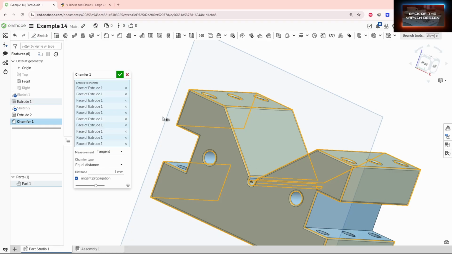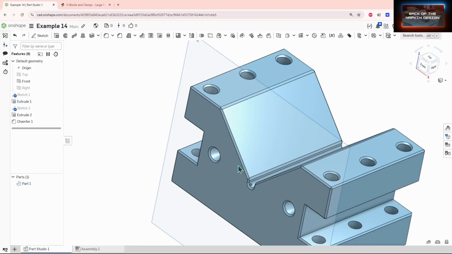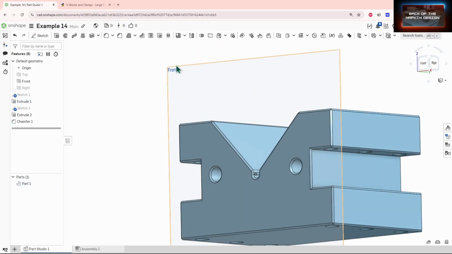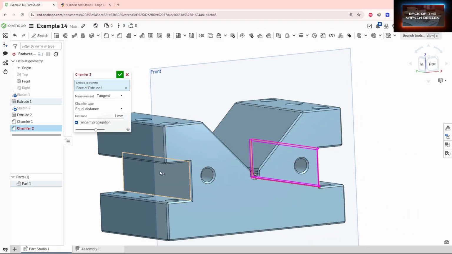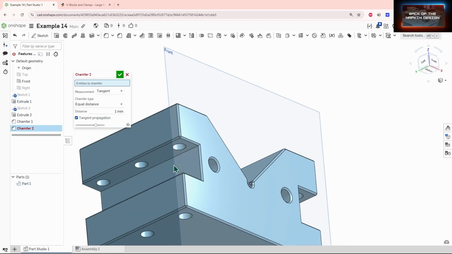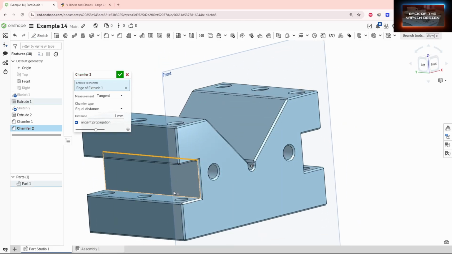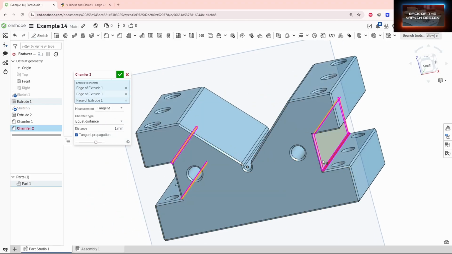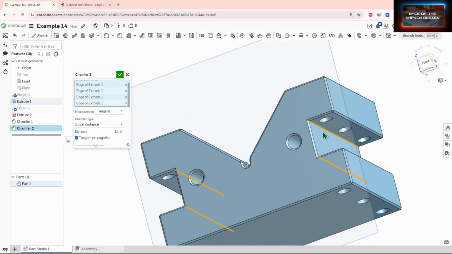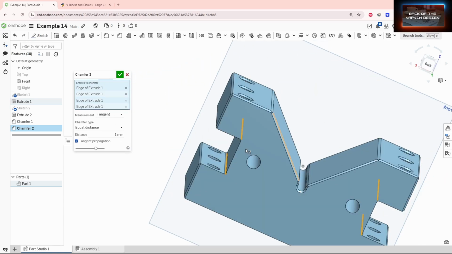Looks good. Green check. All right, and now we can add a chamfer to these edges here. Okay, it's having an issue with that. So let's choose those lines individually. So that guy, this guy, this guy. Oh, we can undo that by checking on that guy. Click on that line only, and that line only. I'm going to click on this line down here too. Green check.